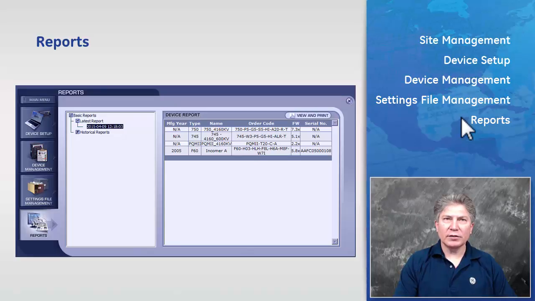So what it does here is it shows the configurations created within the device setup. The updates are added to the device report with the year of manufacturing, the type, device name, the order code, the firmware version, and the serial number. Now, if any of this information is unavailable, then it is reported as NA.